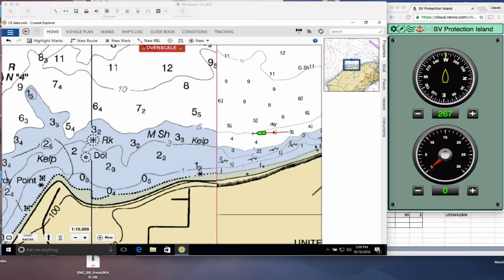And we showed the last time that on a vector chart, because a vector chart knows, it's a database, it knows where everything is out here, and so we can do a projection ahead of us and can be warned. This eChart program, Coastal Explorer, can warn us of this rock that's coming up. But now we're on a raster chart. So we get the boat underway here and put some way on.